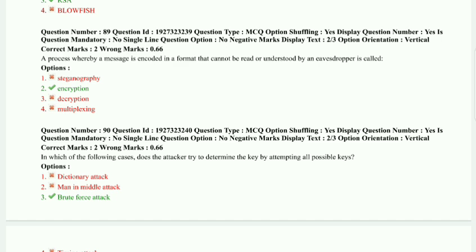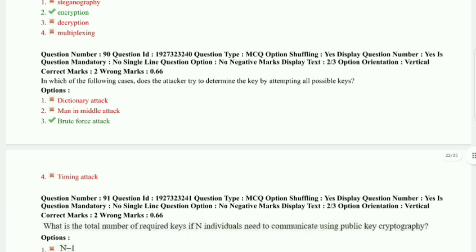Next one. In which of the following cases does the attacker try to determine the key by attempting all possible keys? So it is called a brute force attack. A brute force attack involves systematically trying all possible keys until the correct one is found.